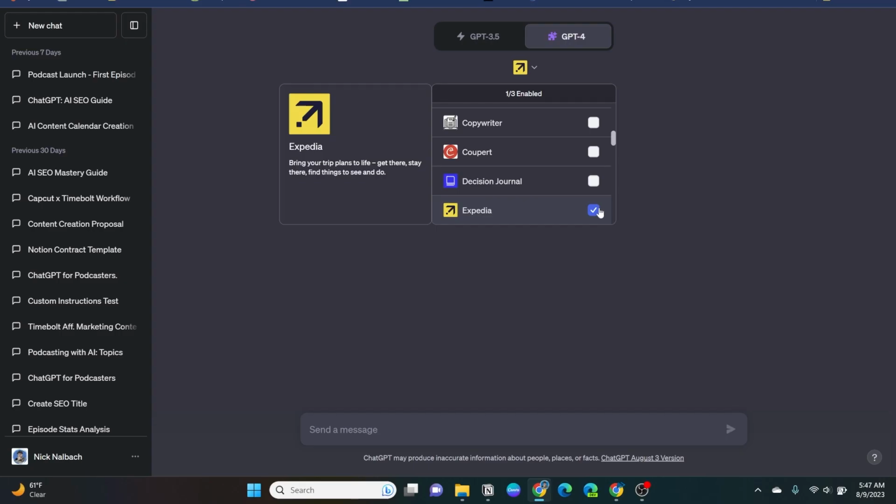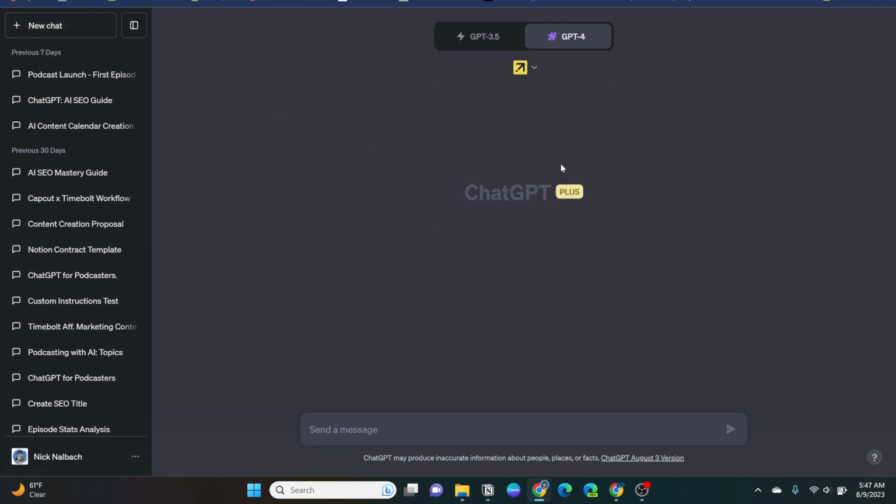It is checked on. It's also important to note that you can only have 3 plugins enabled at any given time. And once you start the chat, you are locked into using those plugins specifically. You can't start having a conversation and then go change plugins and then continue the conversation. If you want to change the plugins that you're actually using, you'll have to come up and start a new chat and select the new plugins that you want to use.